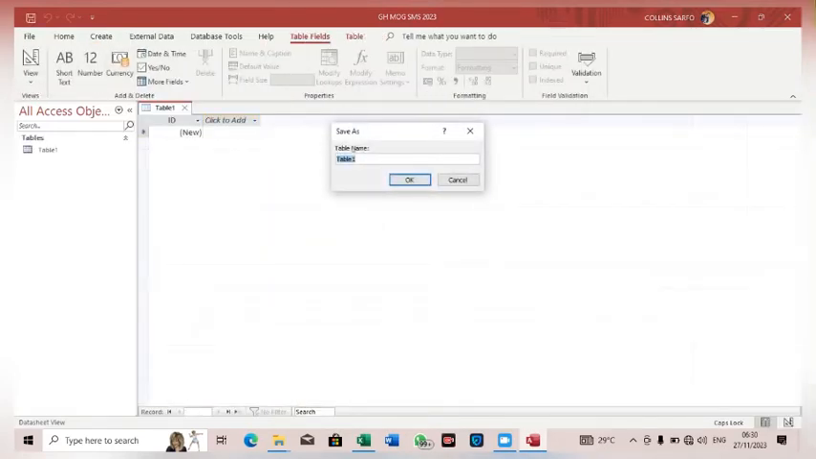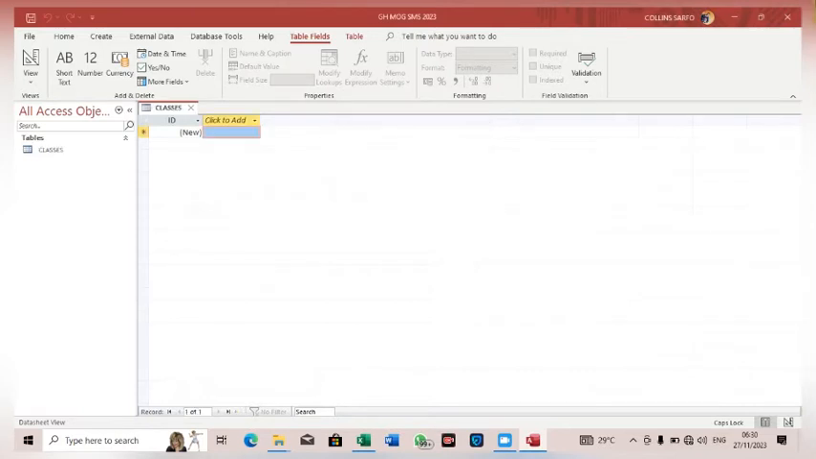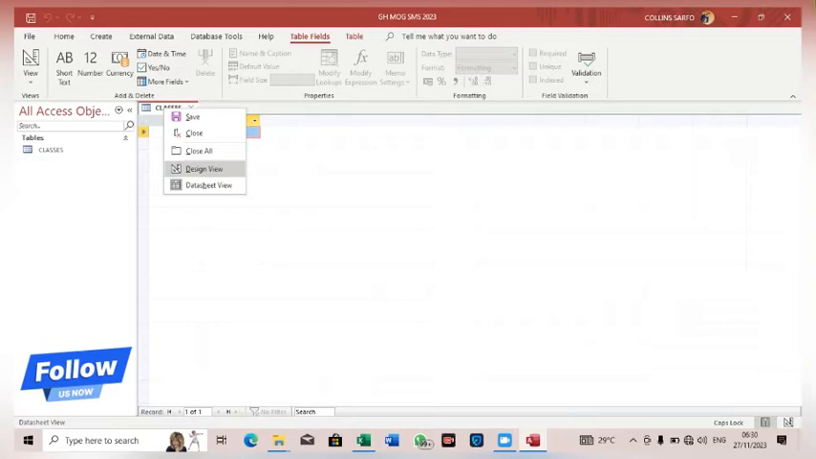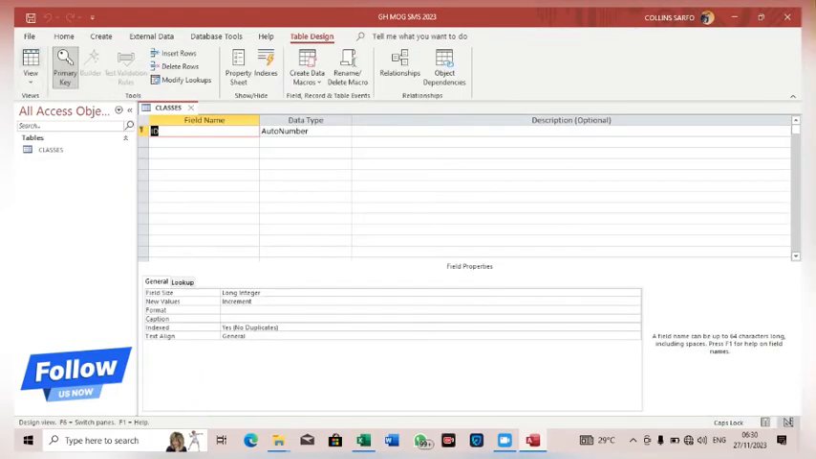Then you go to table, Control S to save. So you have to save the table first before you continue with the next step. So here you're going to save it as classes. Alright, so hit the enter key to save. Then we have to change the view. Okay, so you right click and go to design view, or you can click here on the view.